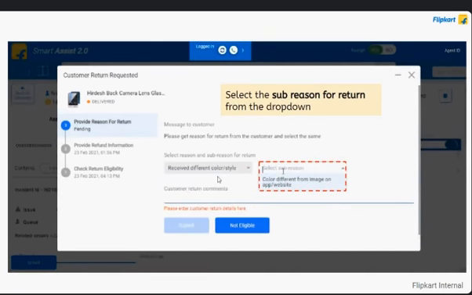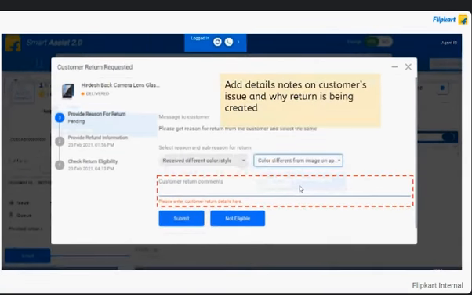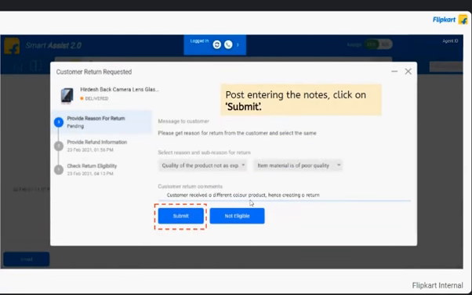Once the reason for return is selected, select the return sub-reason from the drop-down based on the customer VOC. Once you have selected the return reason and sub-reason, you need to add the notes based on the customer's issue and the solution that we are providing to the customer. Once the notes have been updated, click on Submit. Please note that the Not Eligible button has to be used in case the product is not eligible for return.